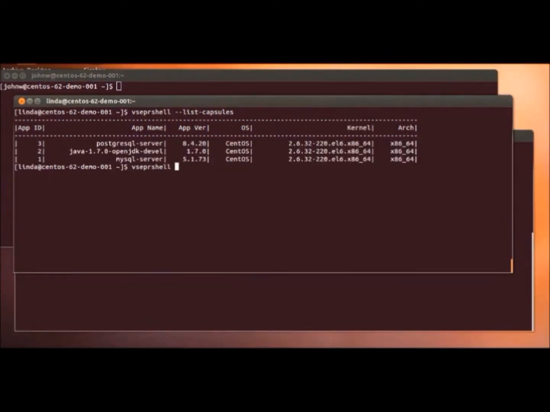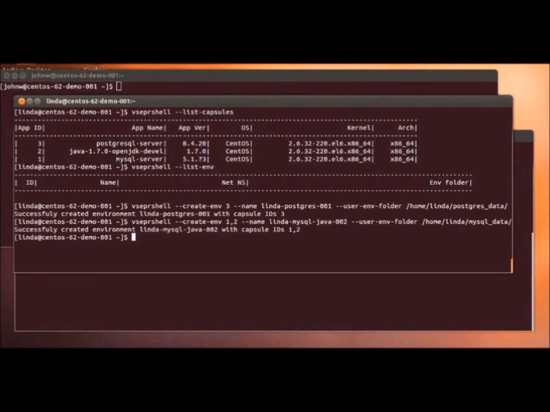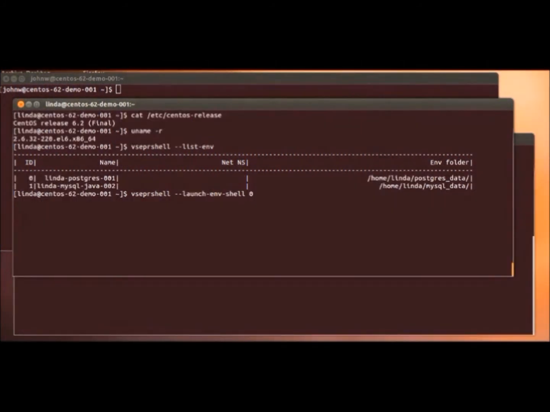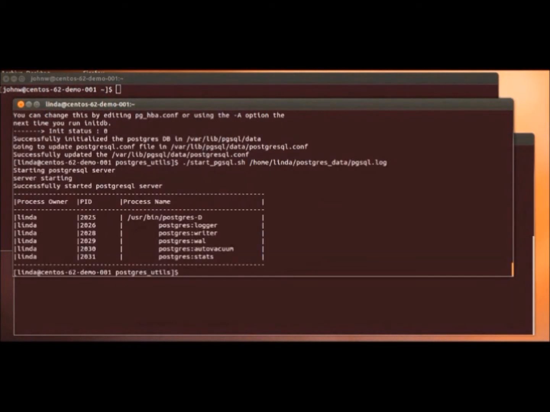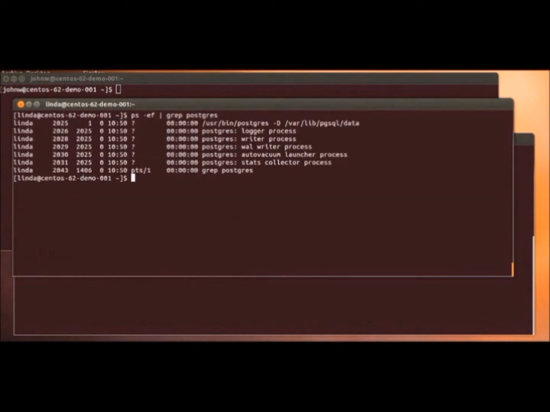Now Linda can create or compose her own runtime environment. She is creating an environment only with Postgres, and another one composed of MySQL and OpenJDK. Now Linda has created 2 software runtime environments. She can launch Postgres using the VESPER Shell launch shell command. It allows her to execute all Postgres commands from this shell. We can observe that Linda is the owner of the entire Postgres processes started within this environment, and even these processes are alive after exiting the environment shell.